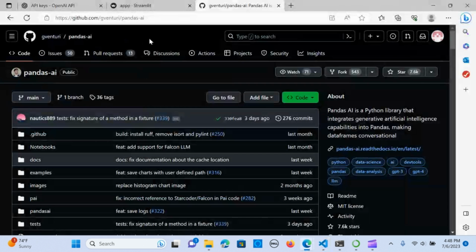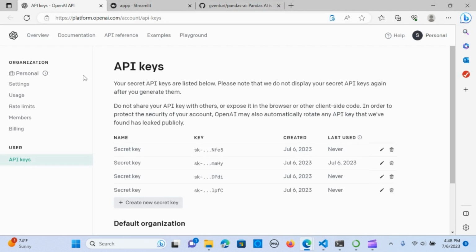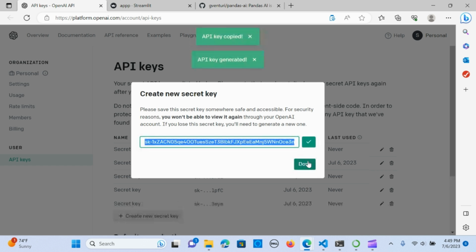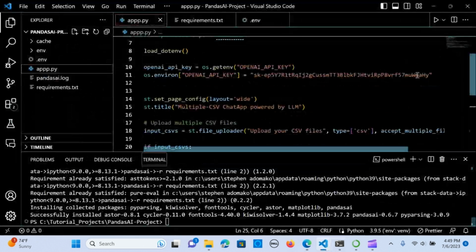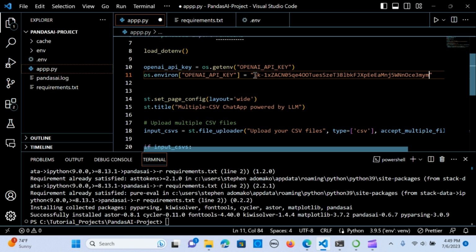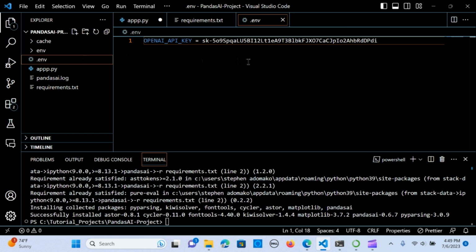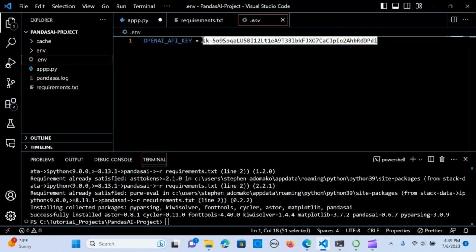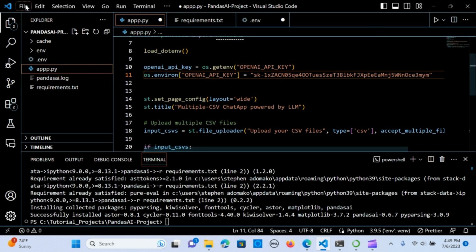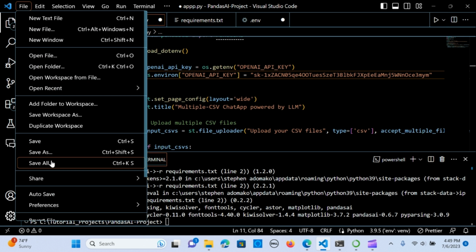Okay, so you come to here, right? And in here you go to create new secret key, you copy that, and that is done. Come to your code. I'm going to change that. Once I do that, I have to change this. Okay. And I'm going to save that.